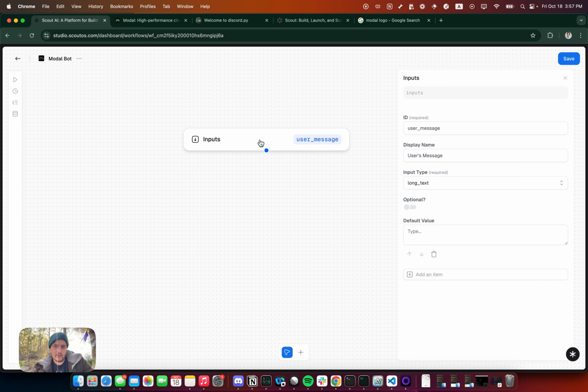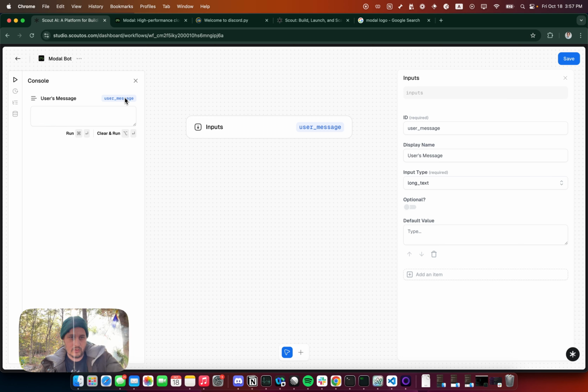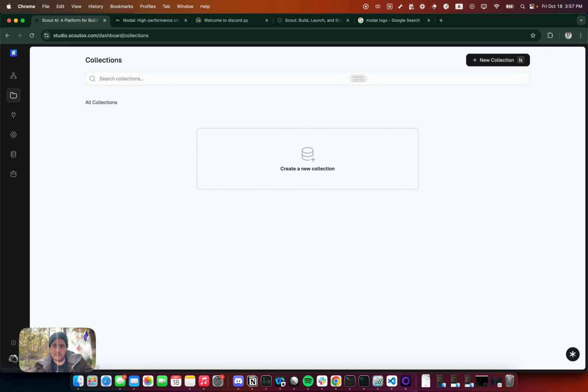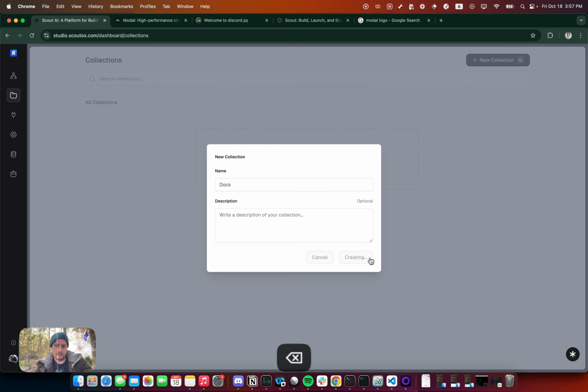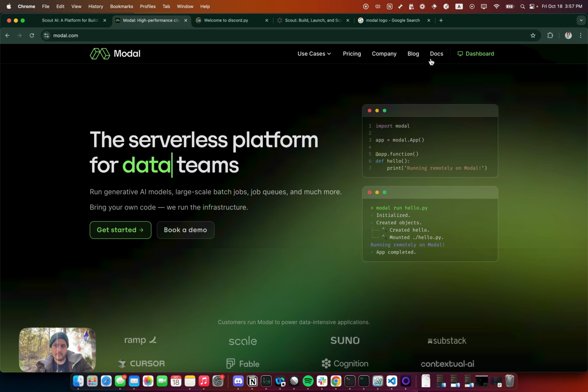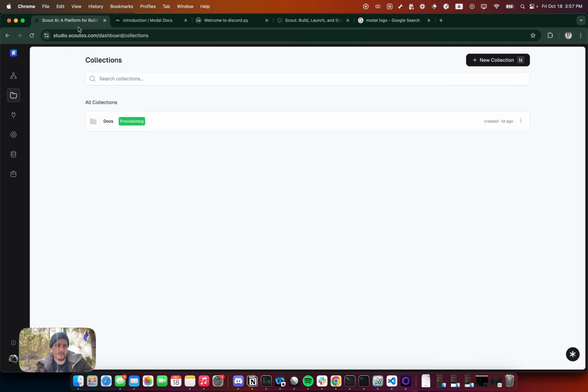So yeah, basically it's just going to be a workflow, right? There's going to be a user message, which will be the message that the user sends into Discord. But actually, first let's scrape their docs. So we'll go to collections, create a new collection, it should be docs, create, and while that's creating, go to their docs.